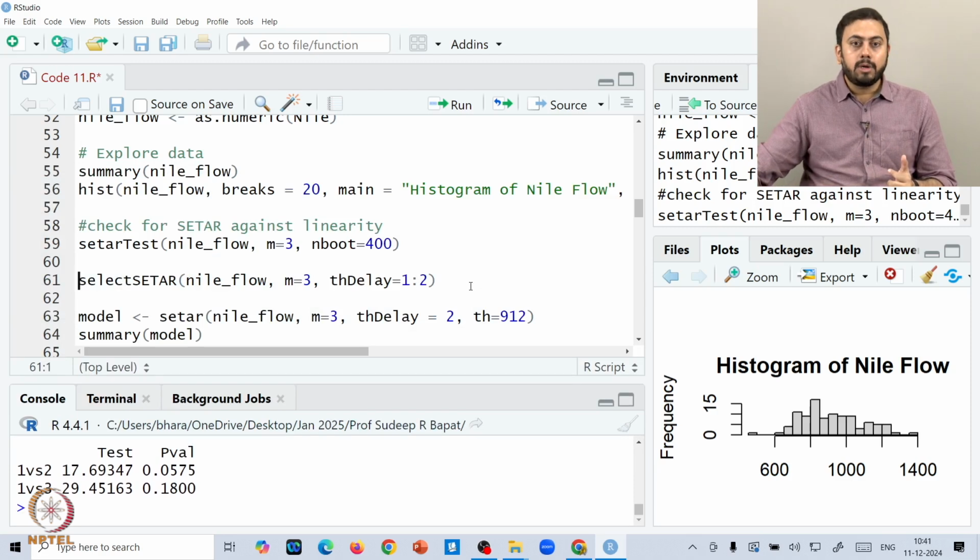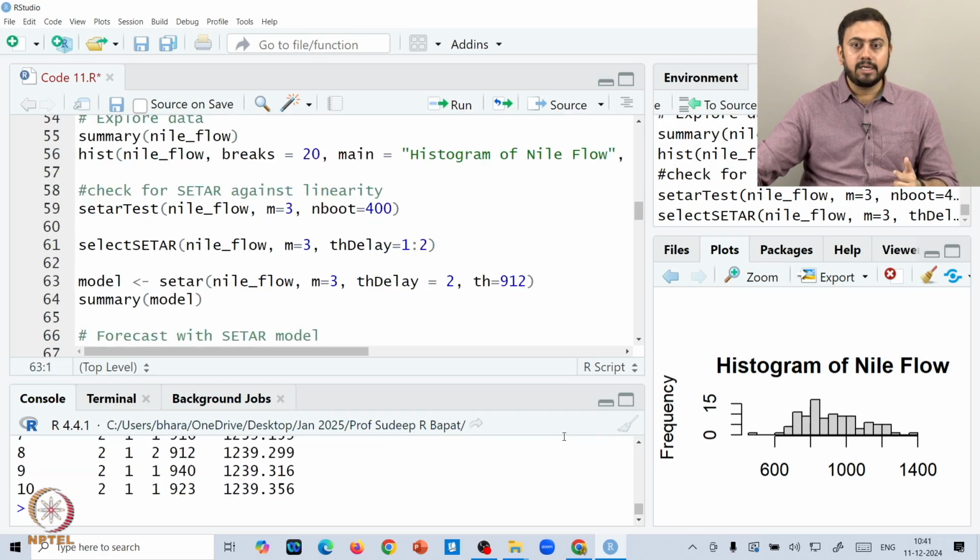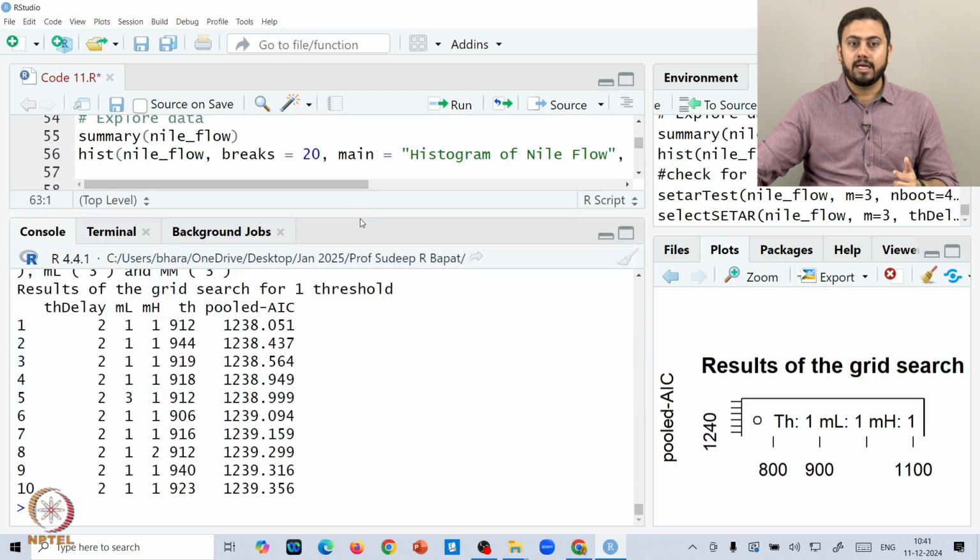Now, how do you select the SETAR model? Once you make sure that there could be a possibility of putting forward a SETAR model on the Nile flow data, how do you select the orders? I have run line 61, so again just wait for less than half a minute, and this throws you this table. The first point of attention should be the last column, which gives you the pooled AIC value. You scroll down and find the model which has the least AIC.